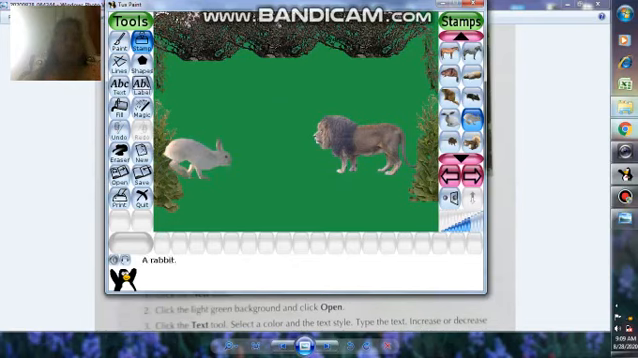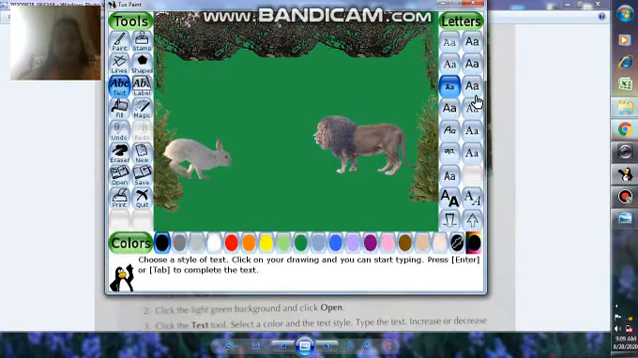Okay, so type some text here. Go to the text tool, select any text. I'm going to select this one right now and change the color from the color palette. Okay, right now I have a problem. So type the text here.